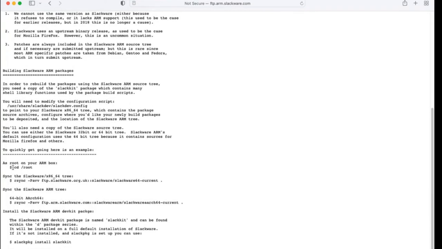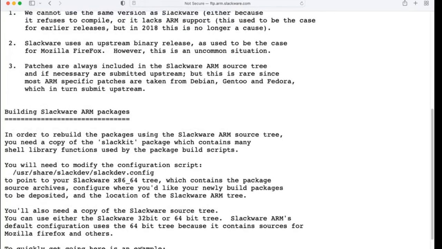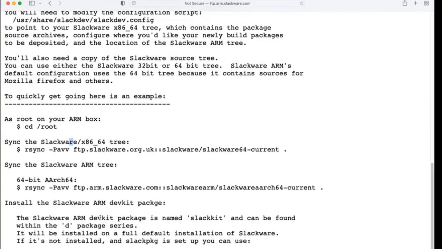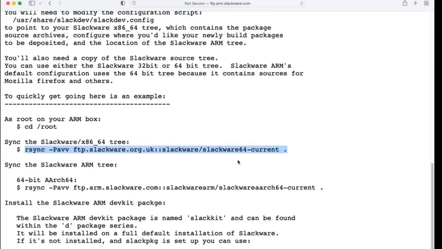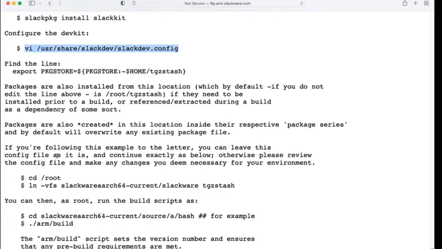Or if you take a default installation, let's blow this up a little bit actually. No, that's better. If you take a default installation of Slackware AArch64 and follow these steps exactly, the only thing I've got to point out, just for the kernel, is that if you're only going to build or rebuild the kernel package, you do not need to sync the Slackware x86-64 tree. It's only if you want to rebuild any other package in Slackware ARM. But if you follow all of these instructions, you would be able to get this set up. Yeah, that's pretty much it.